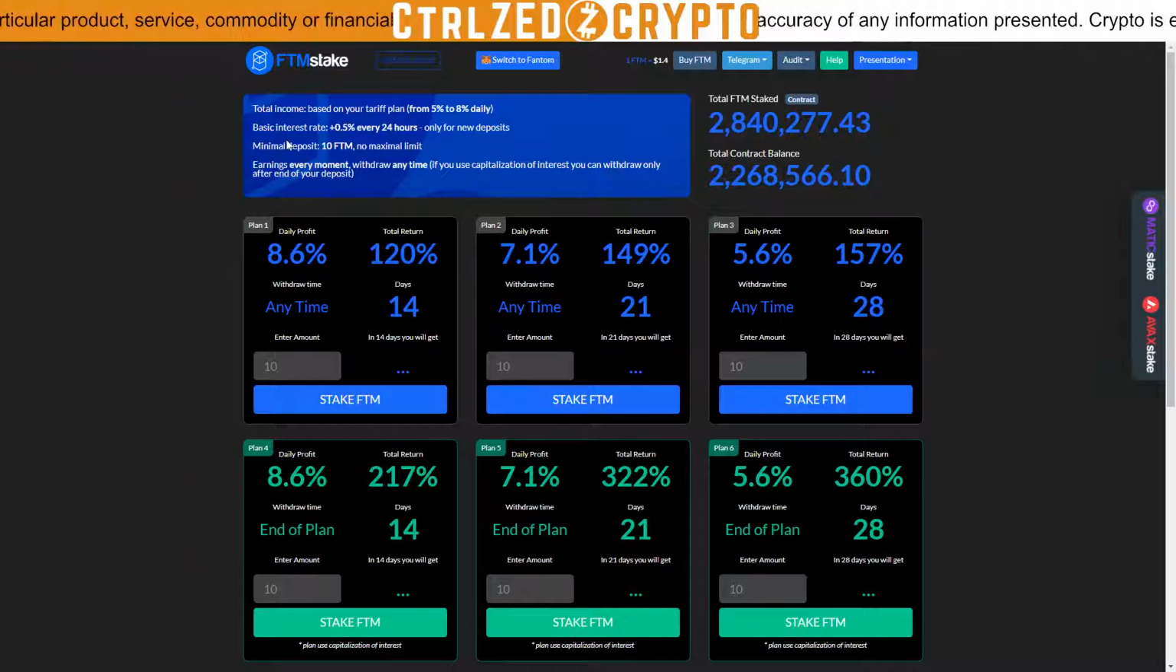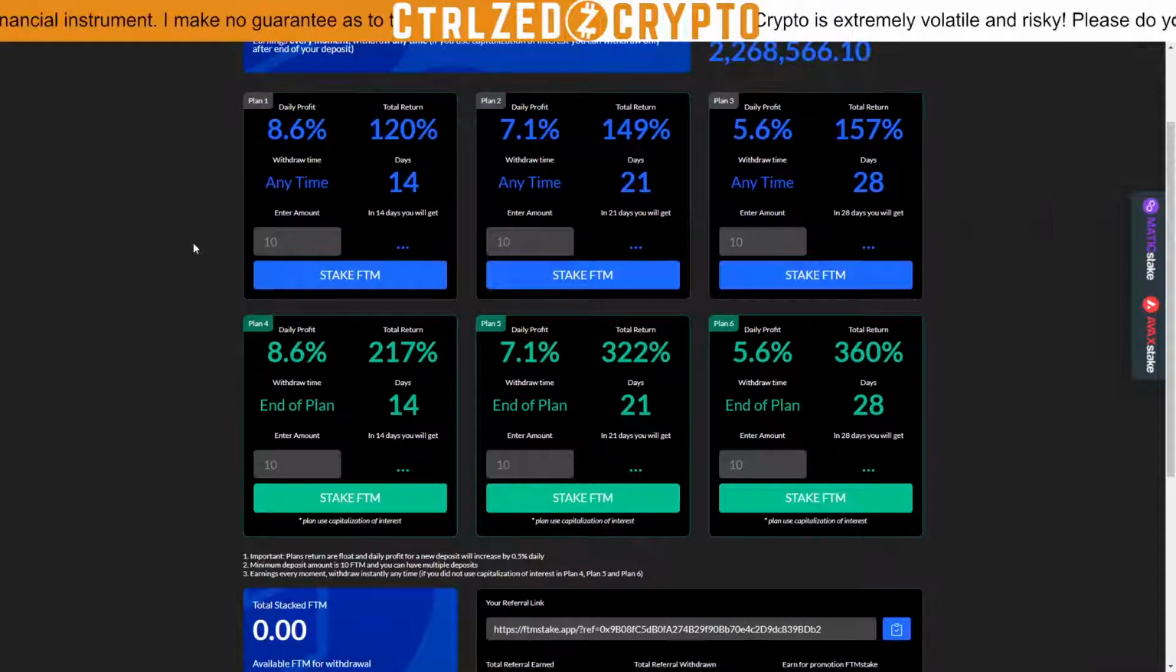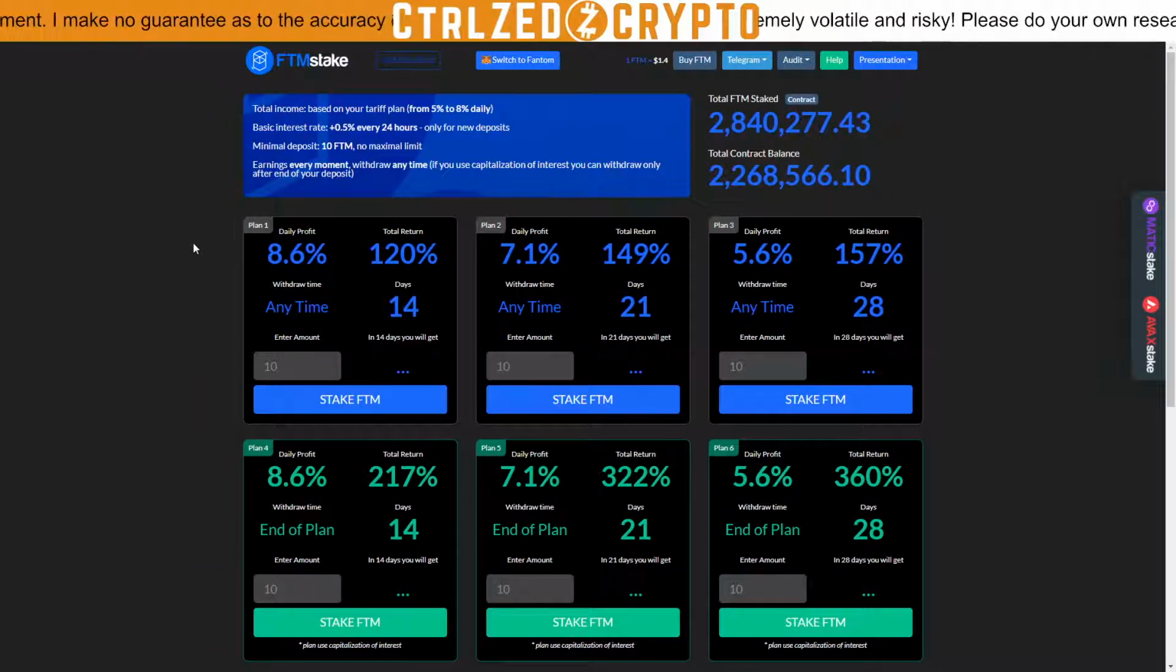It's the same Matic Staker scenario where the basic rate goes up every 24 hours. So it looks pretty much at face value the same as what we've seen before, but let's get into the code and the audits and see what that tells us.